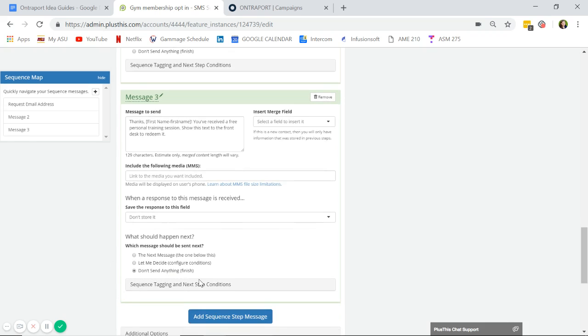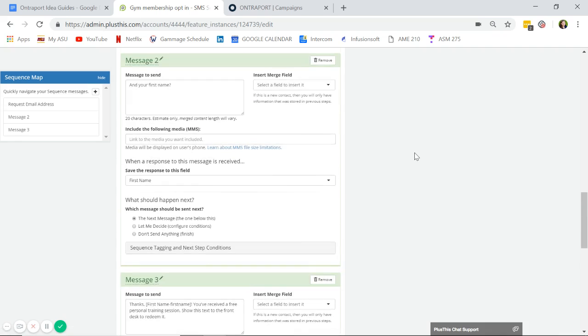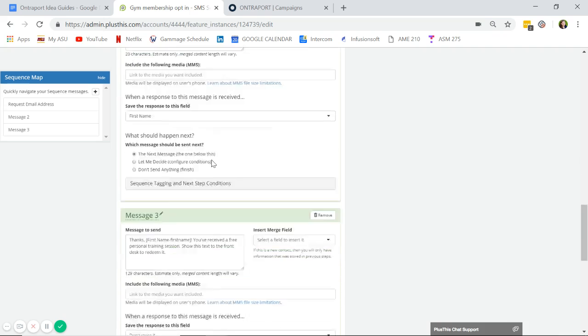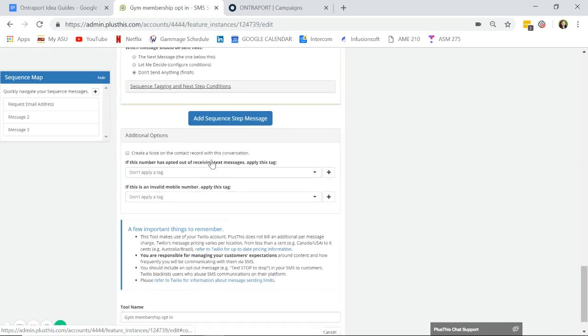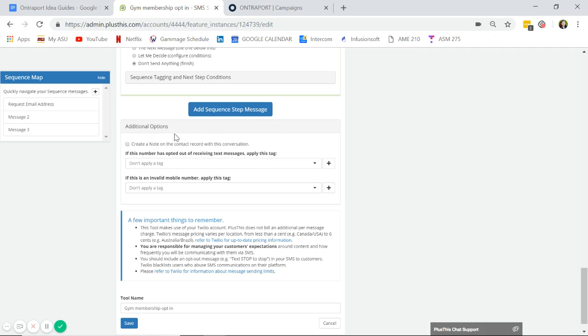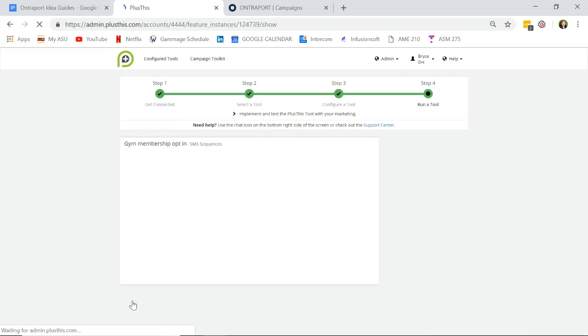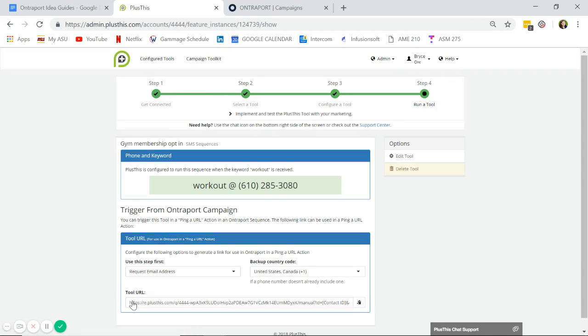There's no need to do any tagging or anything for this, since we're not really expecting a response from them. The most important one to have that tag on is going to be their email. So when they respond with their email, they're going to get added to the newsletter recipients tags. You can also apply tags if they've opted out of receiving text messages or if it's an invalid phone number. We're just going to name our tool, save it, and then PlusThis does all the work.